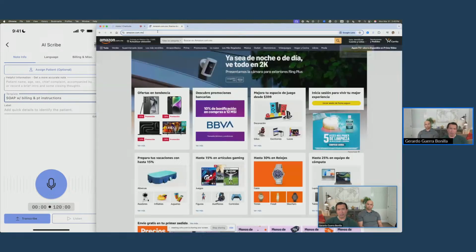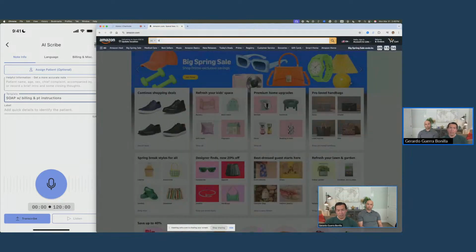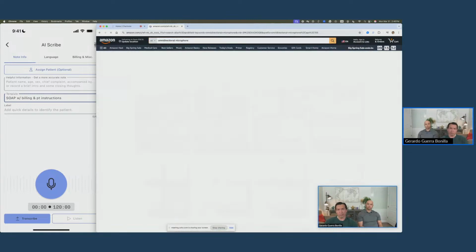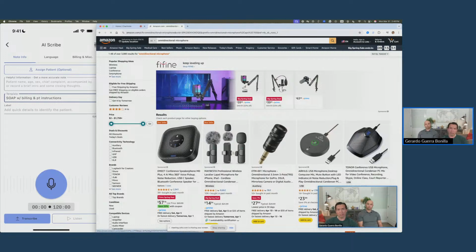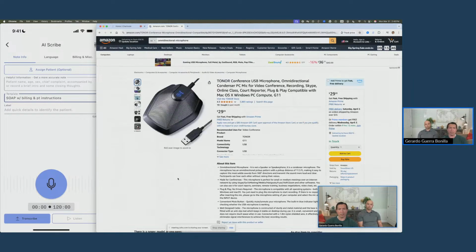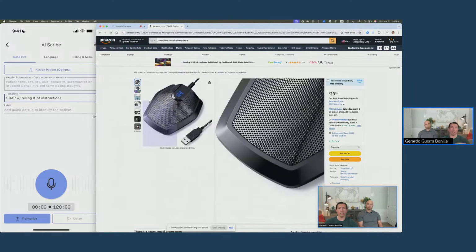Let me go to Amazon. Omnidirectional. Let's see. So it looks something like this. It's not too expensive, $30, and you just plug it in, and that will capture the audio in the room.